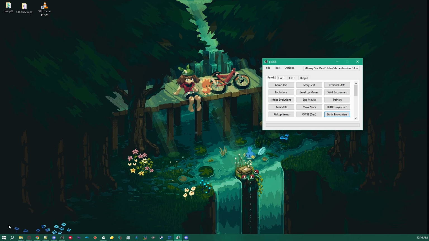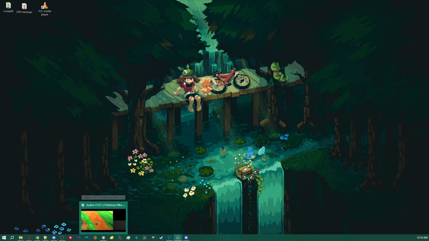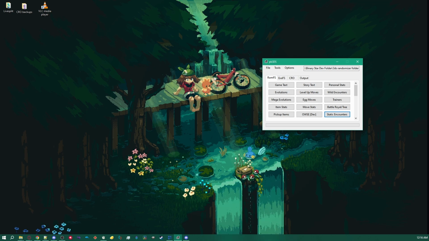You'll also obviously need an emulator for 3DS and a legally owned copy of Pokemon Ultra Sun, or the version that you want to edit. And that should be about it. This should be possible on cartridge as well, but I don't own a cartridge version to test on, so we're going to be using emulator for this.